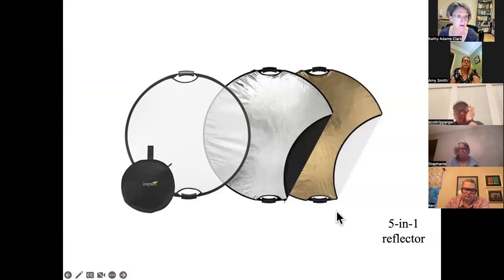Costs $29.95 on Amazon. You could have it delivered tomorrow. Okay. And this one has silver on one side, gold on the other side. And then you put this diffuser panel in the middle to hold it steady. And then when you want to fold it up, you just twist it and it folds up into that little disc, and you slide it into your camera bag, and then you bring it out when you need it.